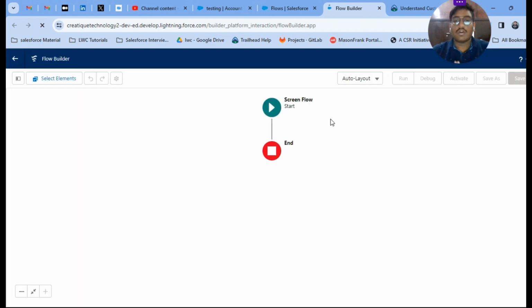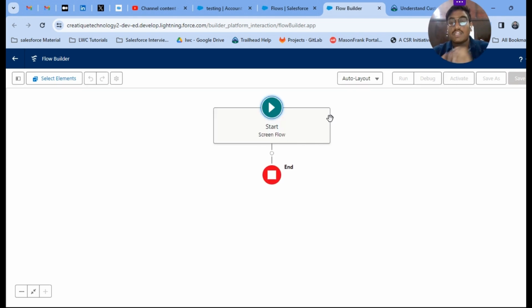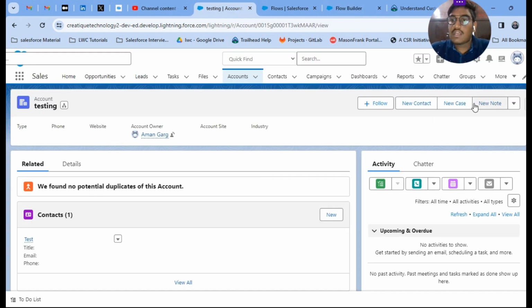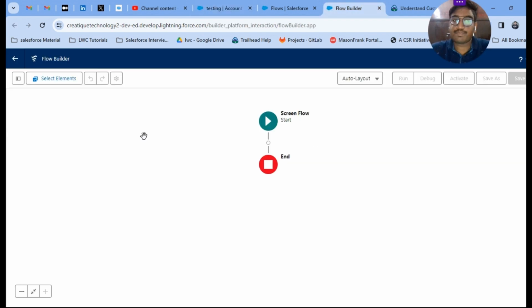So why are we using screen flow? Screen flow basically triggers on a click of a button. Which means if you want to show another screen on a click of a button, at that time you can use screen flow. In the screen flow you can see different types of fields, different types of things in a Salesforce UI on a click of a button.